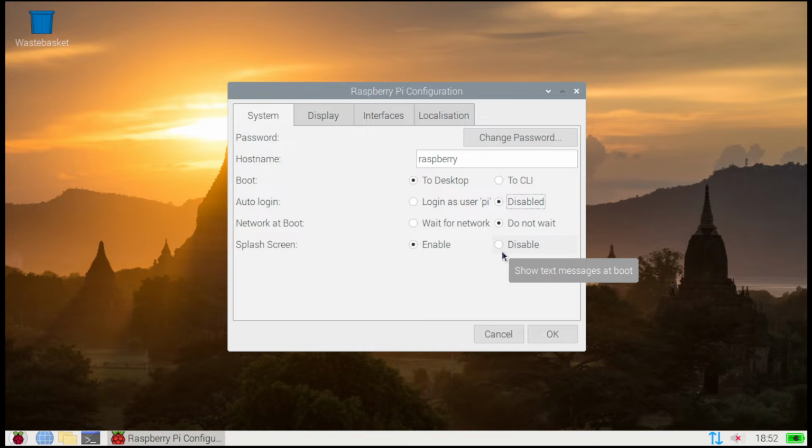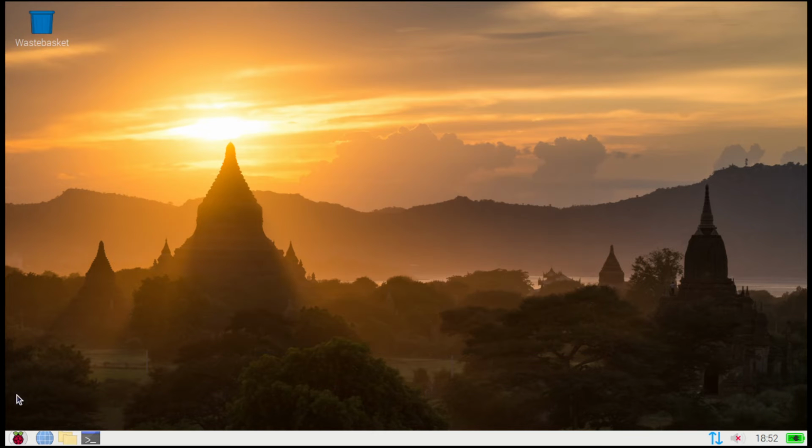I think if you don't do the splash screen, does it show text, commands maybe? It might show both. It might not make a difference, to be honest. You can hit OK if you want to confirm those.